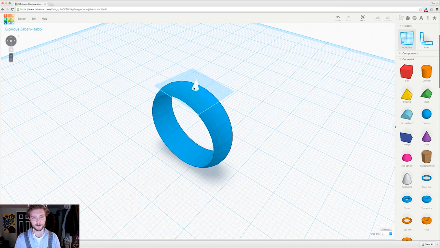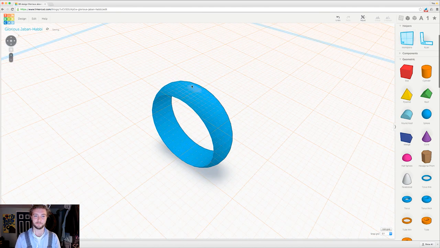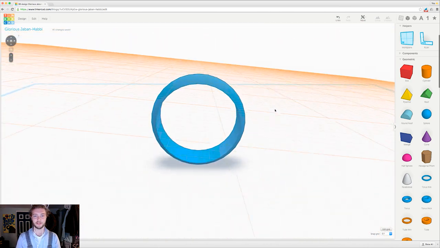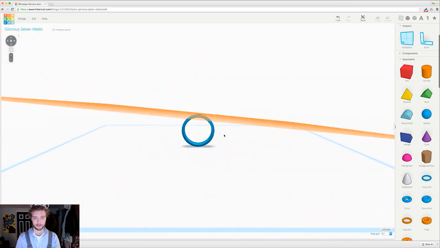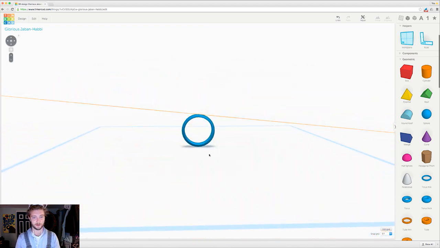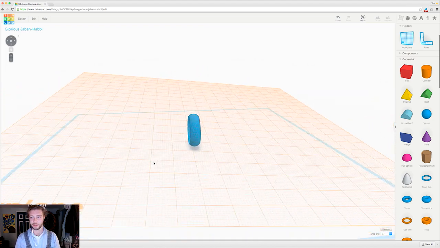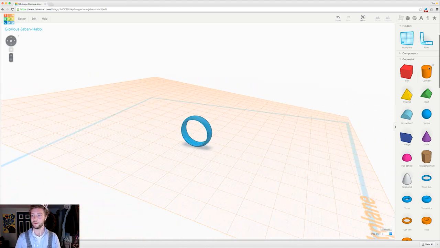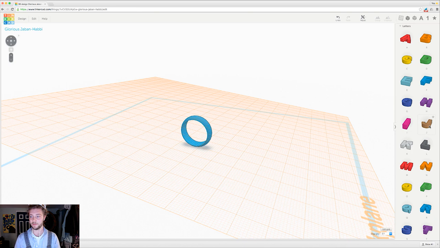So what you want to do is find the angle you want your letter to be. I'm going to try and get mine just right there on the top, and then you can click it. Now as you can see, the blue work plane has turned into a different color and is floating on top of my ring, which is what we want. So now anything that I bring from my toolbar over here is going to be right on top of this new grid. That is exactly what we want.